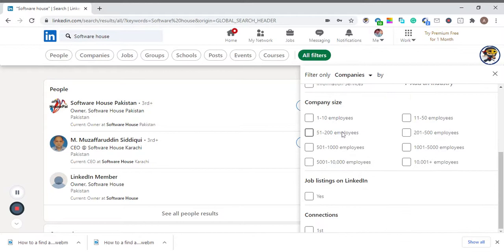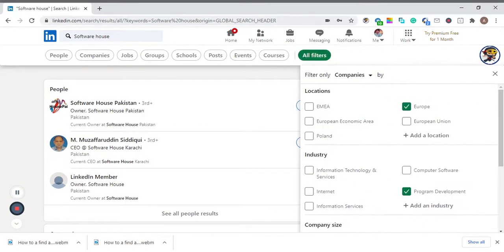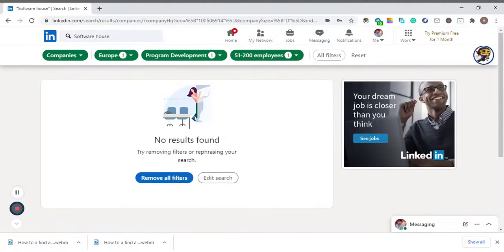Moreover, you can also filter your search by the size of employees, which is also called the company size. For example, you can search companies with 1 to 10 employees, or 11 to 50, and you can also search companies with more than 10,000 employees. So you can search for a company from 1 to 10,000 employees. I'm selecting this filter, and these are the filters selected. So now I'm searching it.